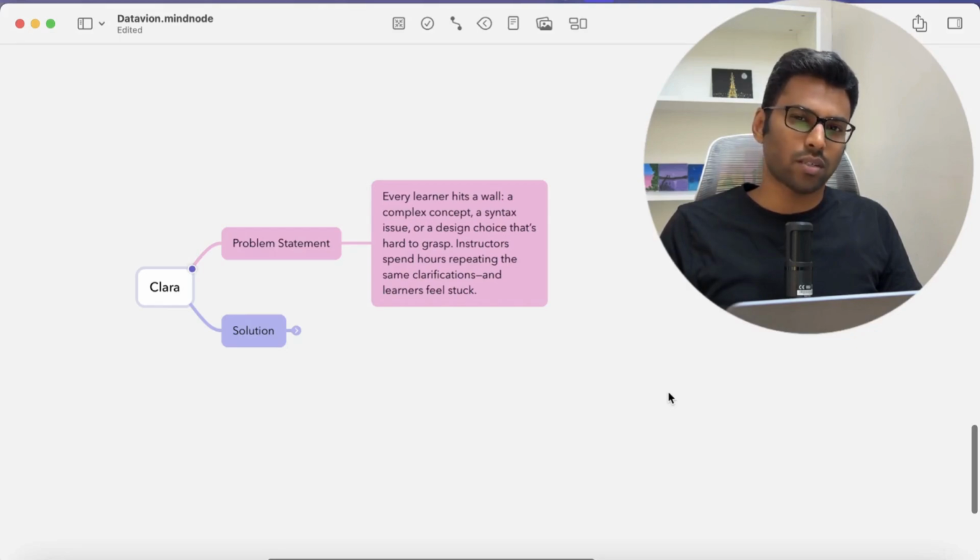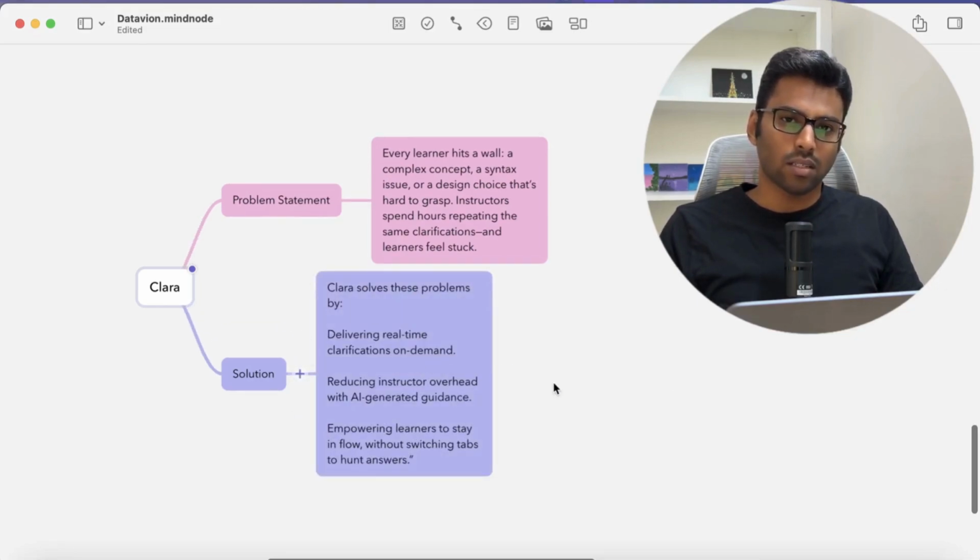Also, instructors spend hours repeating the same clarifications to students, and learners feel stuck at some point in time. So what's our solution? Clara solves these problems by delivering real-time clarifications to students on demand. We are trying to reduce the instructor overhead with AI-generated guidance, and also empower learners to stay in flow without switching tabs back and forth to hunt for answers.